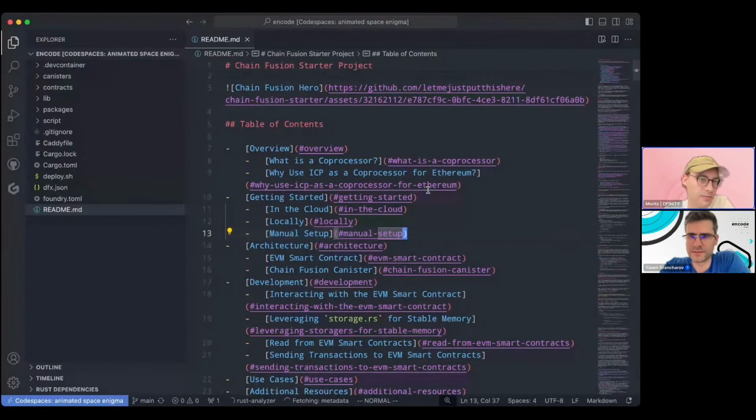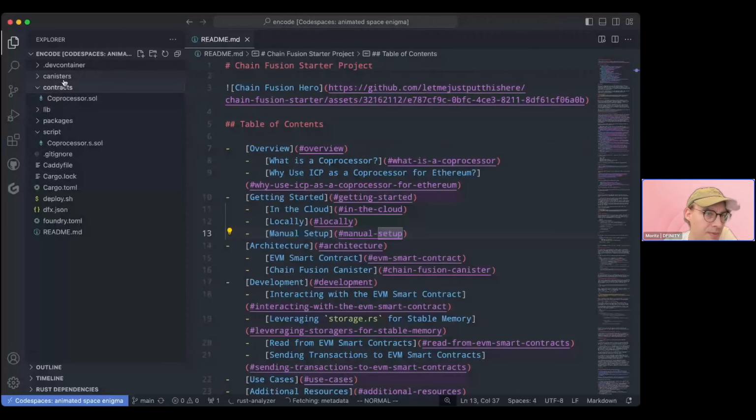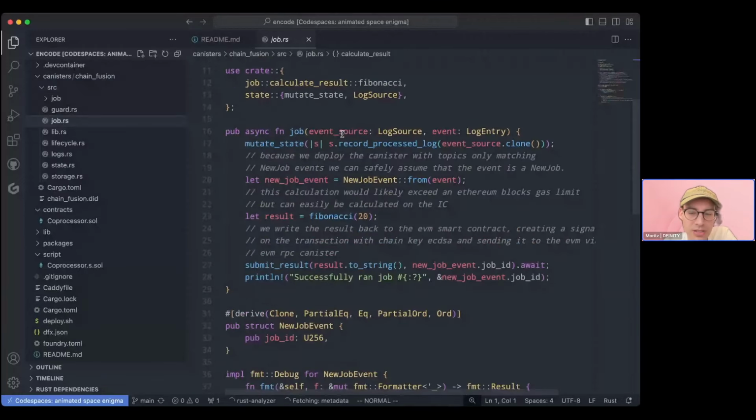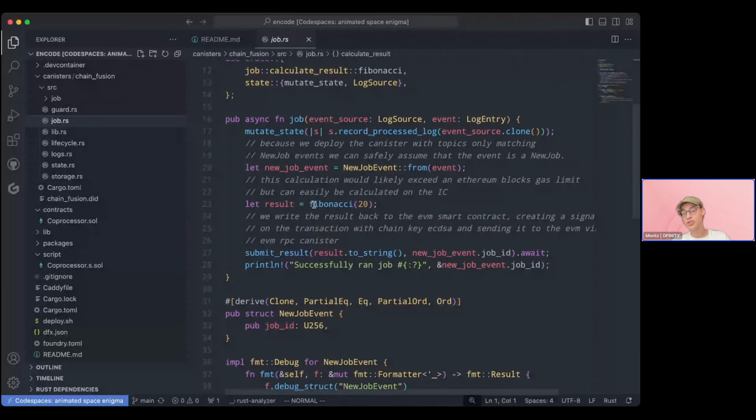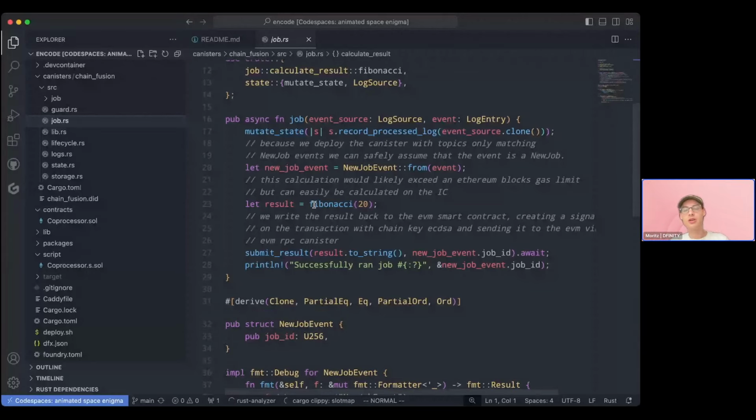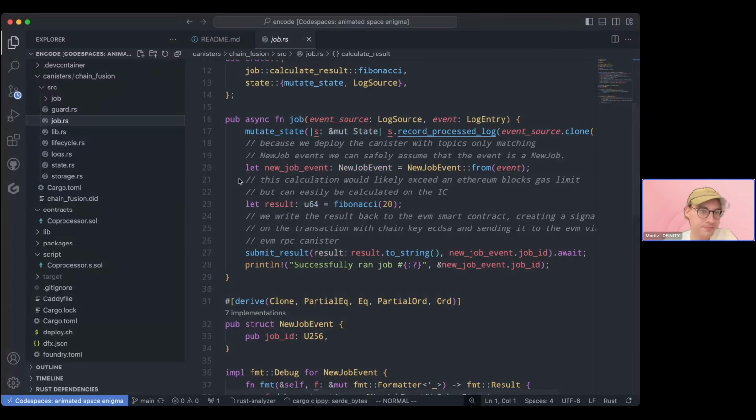Okay, awesome. So the goal is to replace the logic in the job, this Fibonacci here, with fetching the current Bitcoin price in US dollars and then writing that back to the EVM smart contract instead. So basically building a price oracle on the Internet Computer for an EVM smart contract. And to do that, we are going to get the Bitcoin price by making an intercanister call to the so-called exchange rate canister.